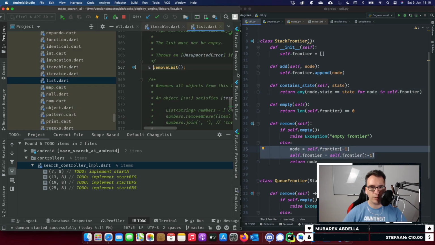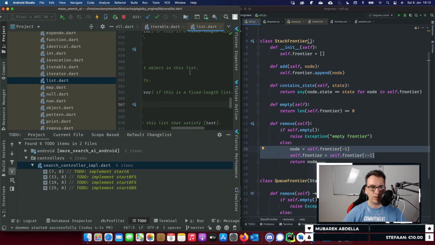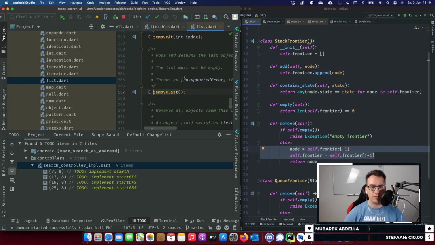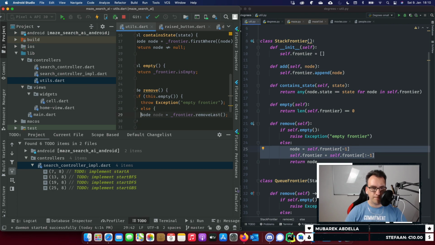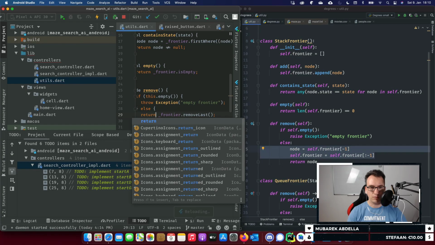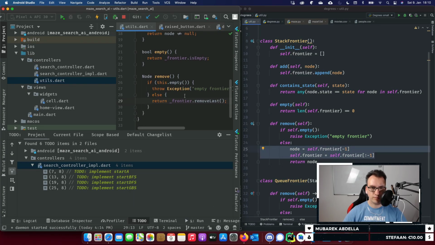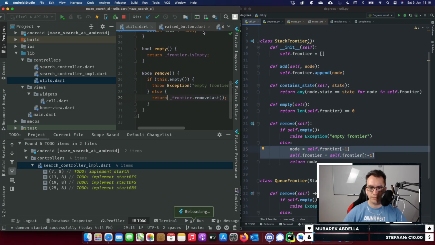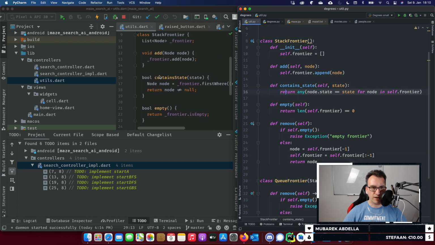So let's read it quickly that I don't do any mistake here. Pops and returns the last objects in the list. Yeah, the list must not be empty. Makes sense. Cool. Okay, so we get our node, and actually we can directly return it. So let's return it directly. No need for a node. Okay, this is our stack frontier for now.